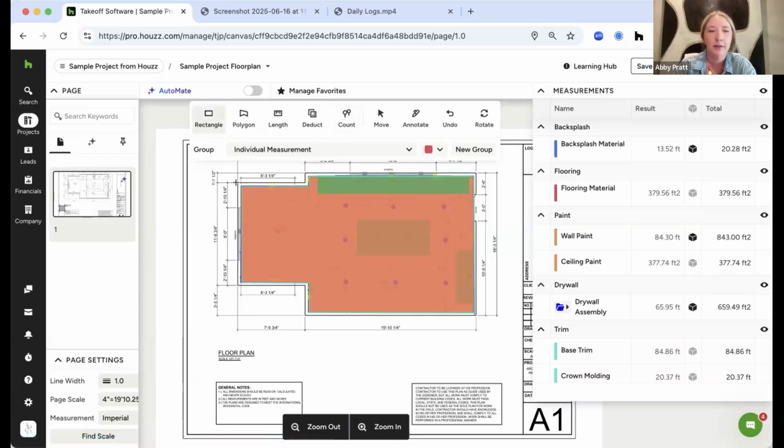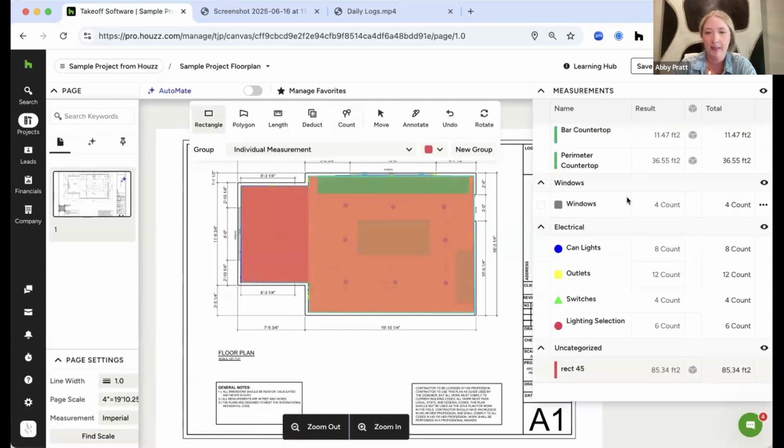So for a rectangle, for example, let's say we want to measure this space. We just drag over, highlight, and you'll see down here that I have a new square footage takeoff. So that's 85 square feet. And so now you can rename it. You can say exactly what this is. Maybe this space is going to be tile for the breakfast nook. You can name that. You can categorize it, all of those things right there.